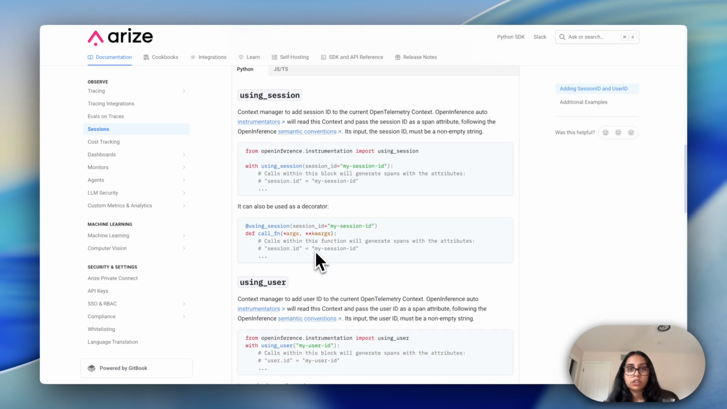So let's start with session ID. Using session is a pretty common way to go about this. We have this with clause over here that takes in the session ID, and then your code will follow this, and all the spans generated will have the session ID attached to it. And then you can also use this as a decorator.